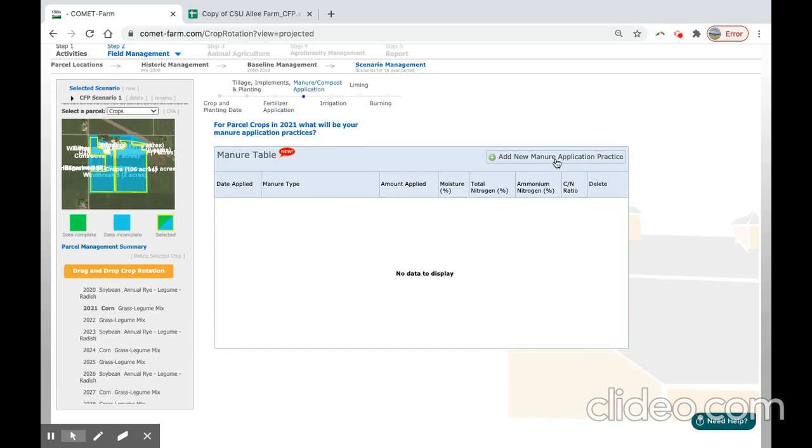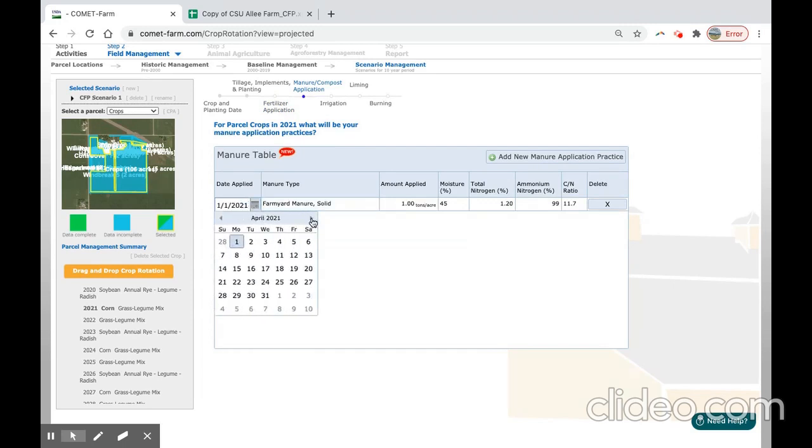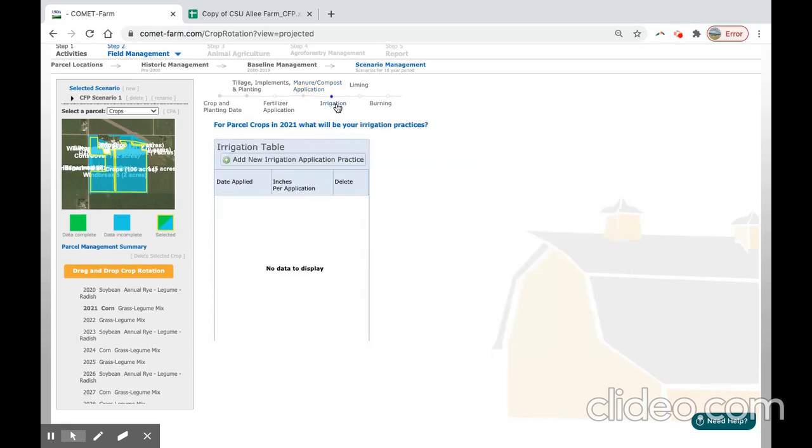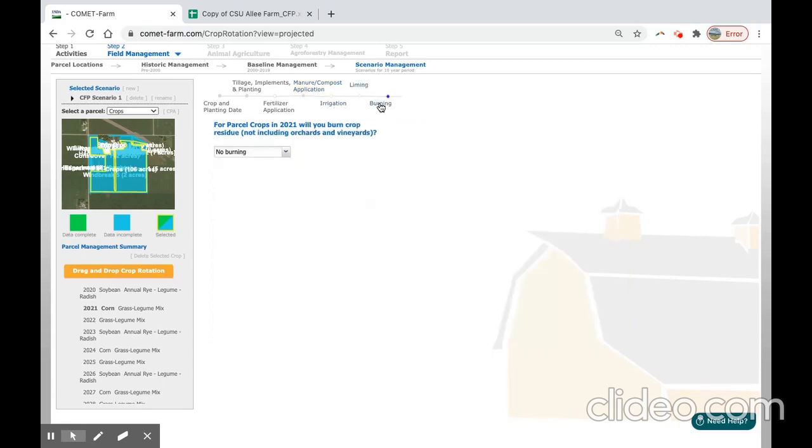Here we will add in a new manure application. This date applied will be on our planting date, which is May 5th. We will need to modify the manure type to compost. And information taken from Iowa State University's report for the Allee demonstration farm noted 9 tons of compost per acre at 50% moisture. There were no irrigation events, no liming events, and no burning events.